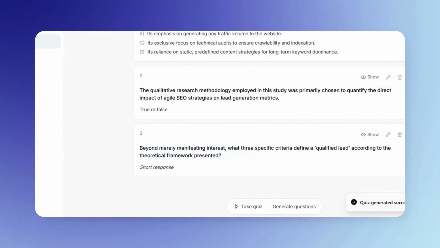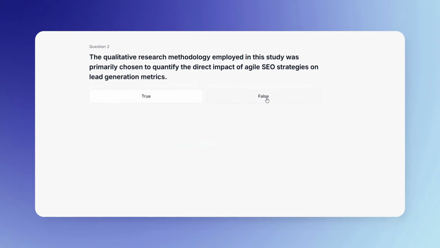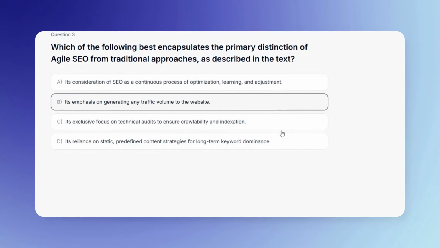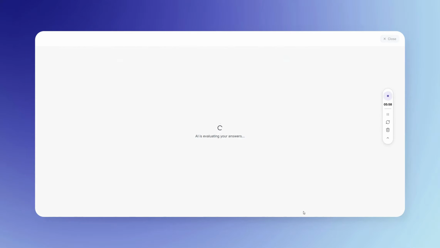For example, the quiz starts here. Next question: true or false? Move on to the next. Single choice question. Once you're done, that's it. So, we got 1 out of 3 right.